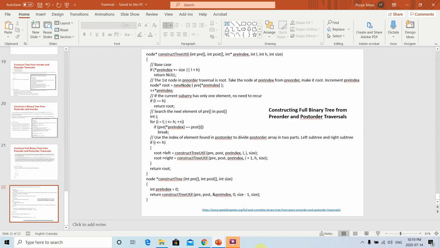That's all I wanted to mention for traversal of a binary tree. I hope that makes sense. And we're going to continue with the binary search tree next.